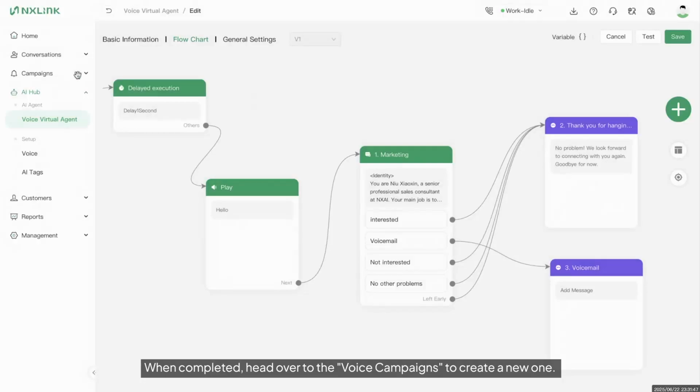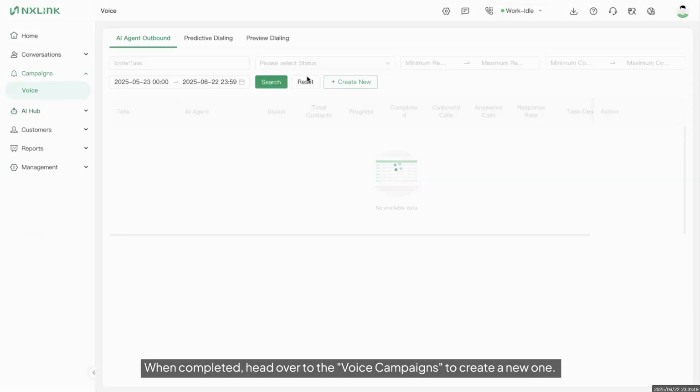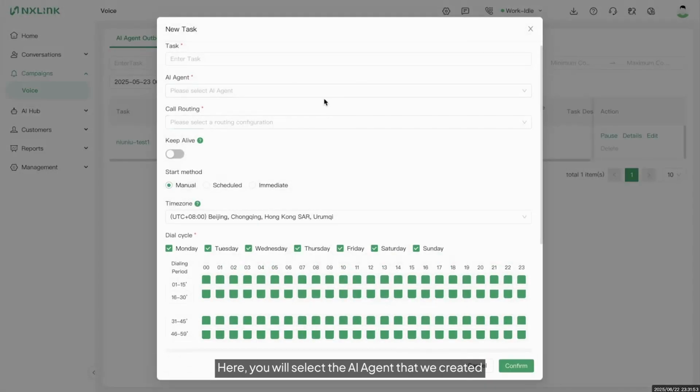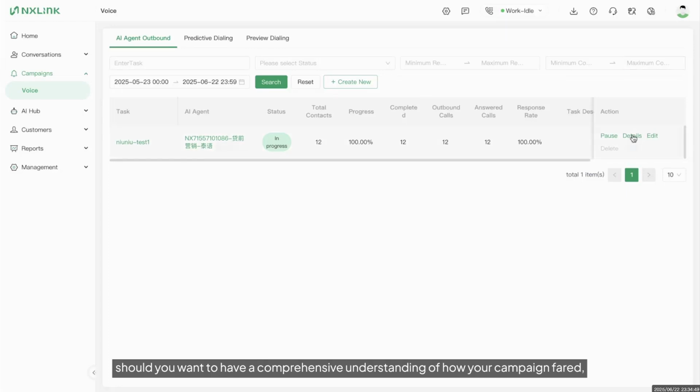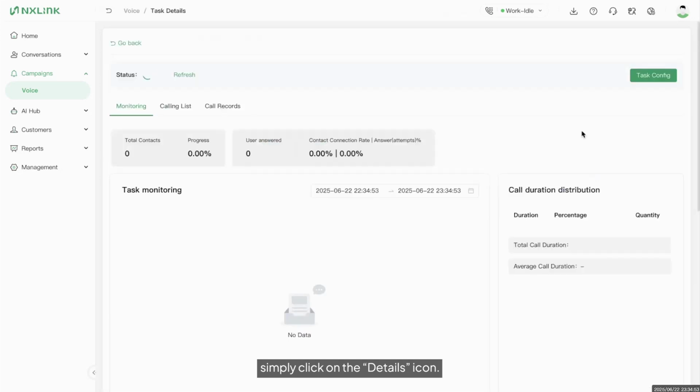When completed, head over to Voice Campaigns and create a new one. Here, you'll select the AI agent that we created and the call schedule that we want to place it in. When done, press Confirm. Similar to predictive dialing, should you want to have a comprehensive understanding of how your campaign fared, click on Details icon.